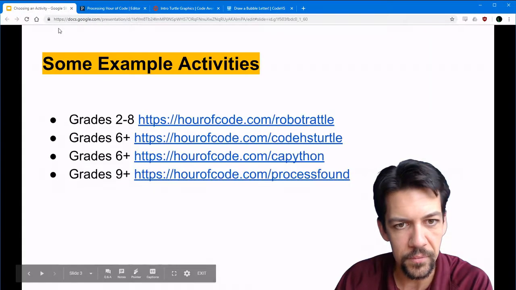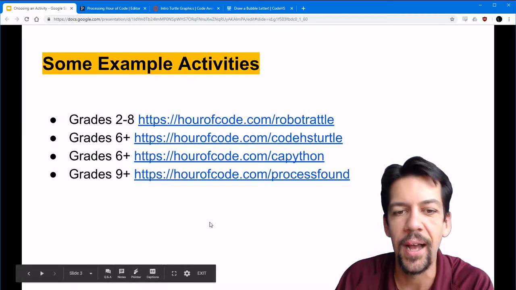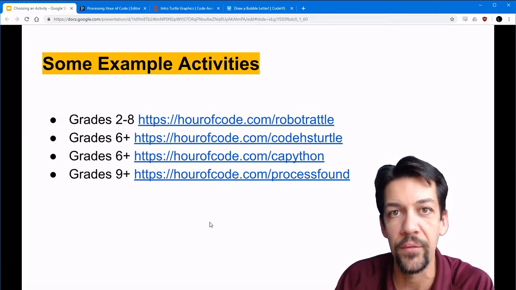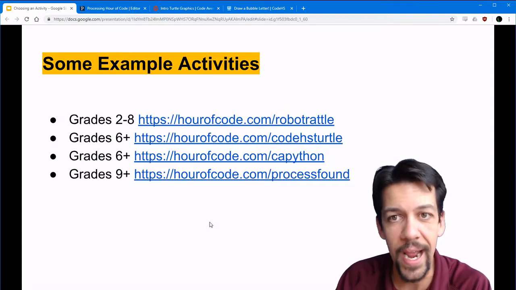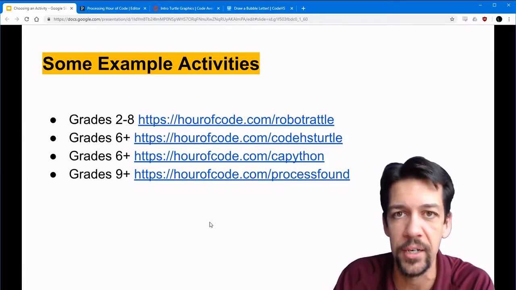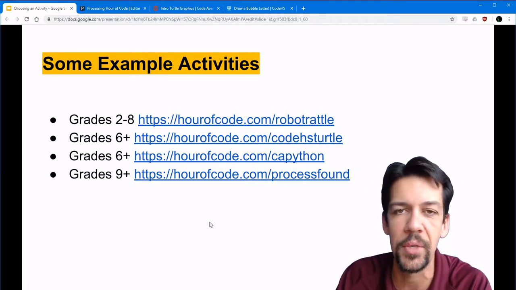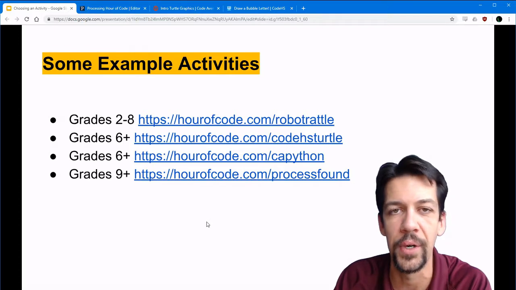So the idea here ultimately is that for these activities, you want to find something that's appropriate for your students' interest, that's appropriate for their age level, that you think they can accomplish during that 1 hour and that they'll be interested in, right? Ultimately, you're the best judge of your students. But these are some guidelines that we think you should use to help you choose the activity that's appropriate for your classroom.